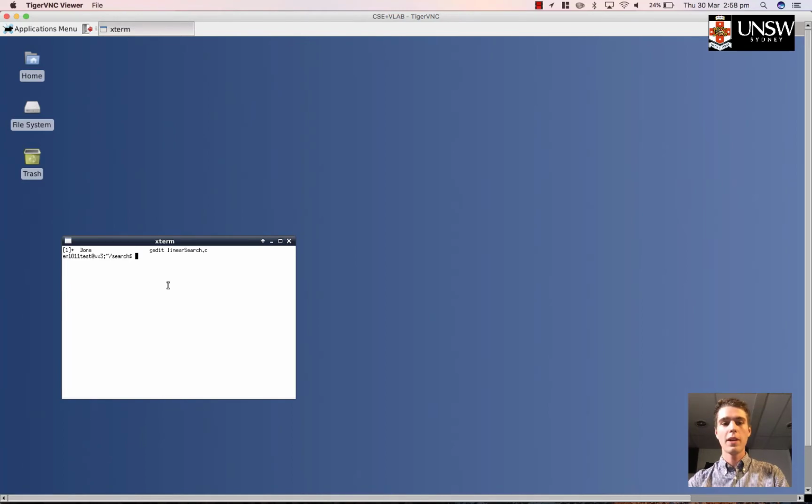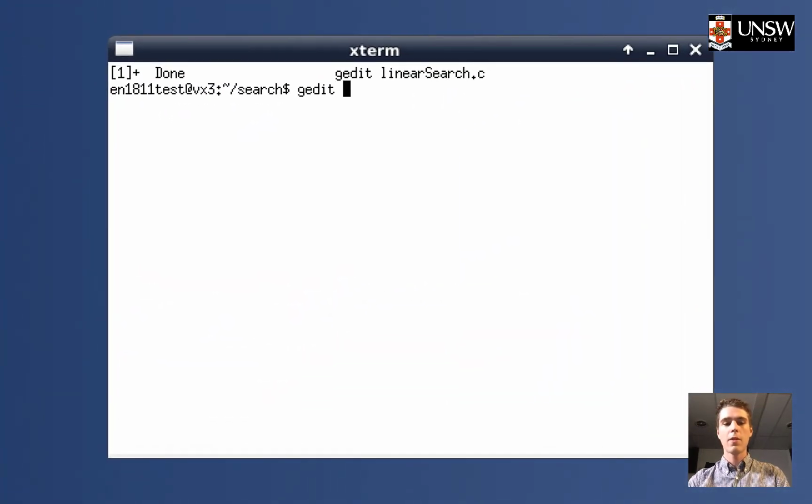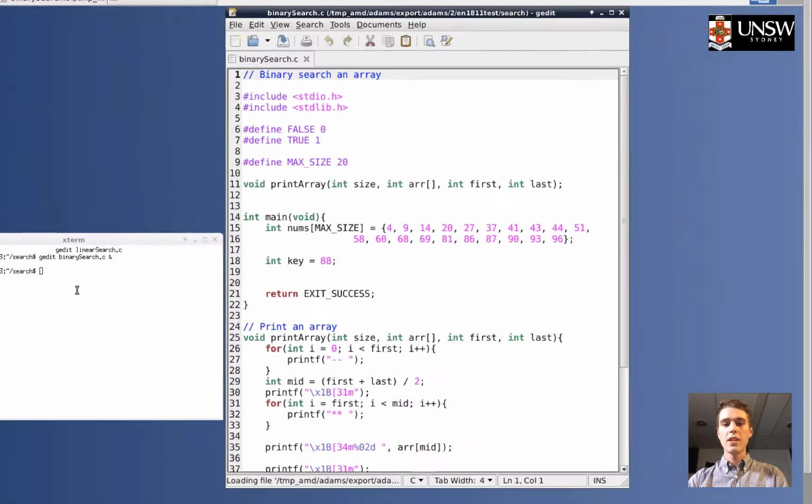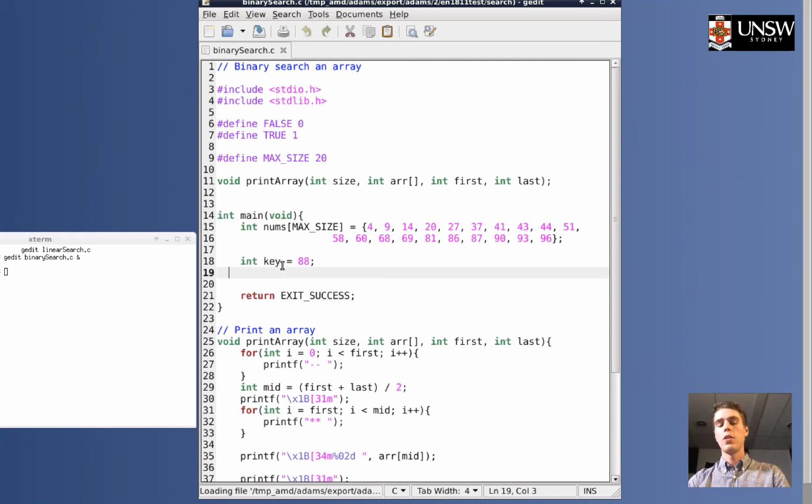So I'm going to open up Get It by typing Get It, the name of the file, binarysearch.c, and then an ampersand so I can continue to use the terminal. You'll see the stub code we had before with our includes, our defines, and this print array which we don't really need to worry about. I've also got the exact same array declared of numbers, and I have a key which I'll look for, which I'm going to look for 87.